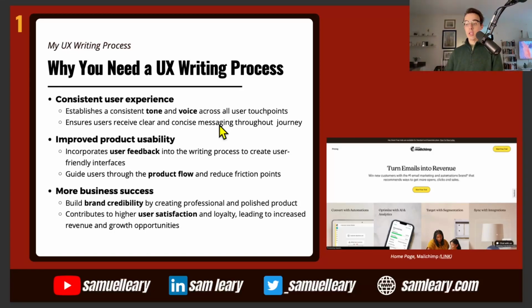So, guiding users through the product flow and reducing friction points. That is, when you apply research, inevitably the goal. You want to make the user flow, the product flow, as easy as possible, as frictionless as possible. And the best way to do that is to leverage data. If you don't have access to data, that's why I created the UX writing questionnaire, which you can fill out once you download my free UX writing ebook that's available on my website.